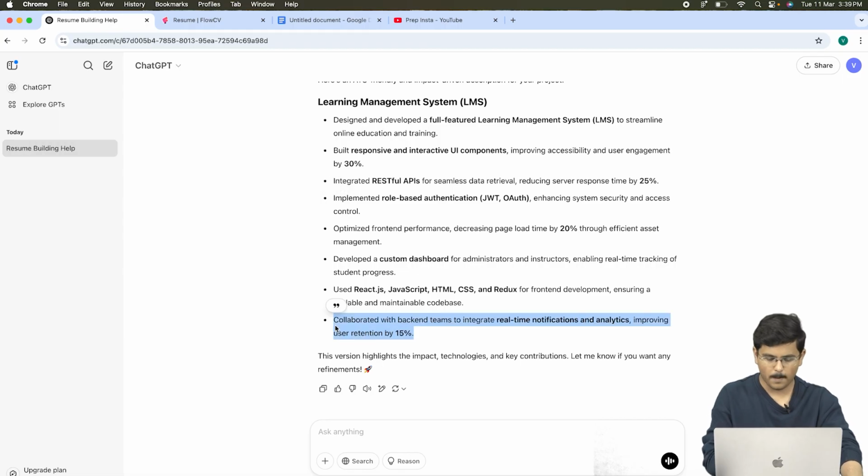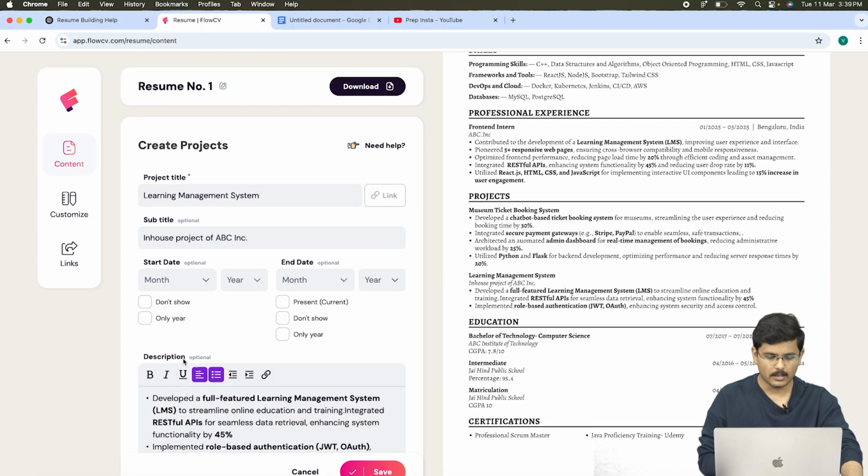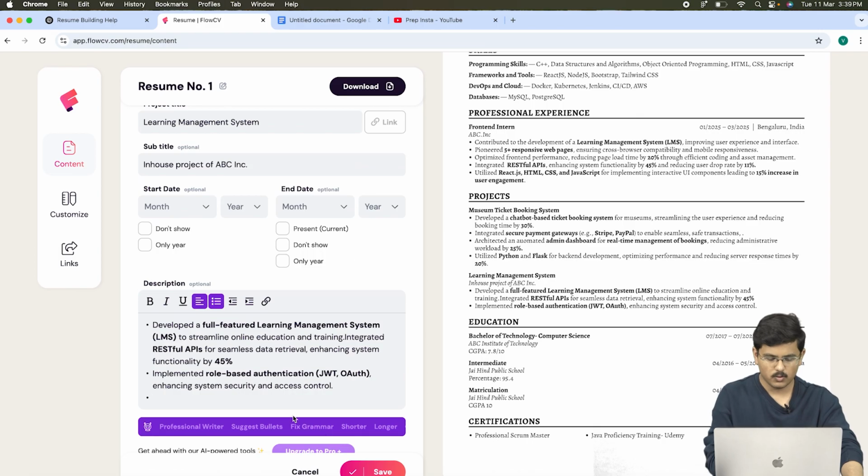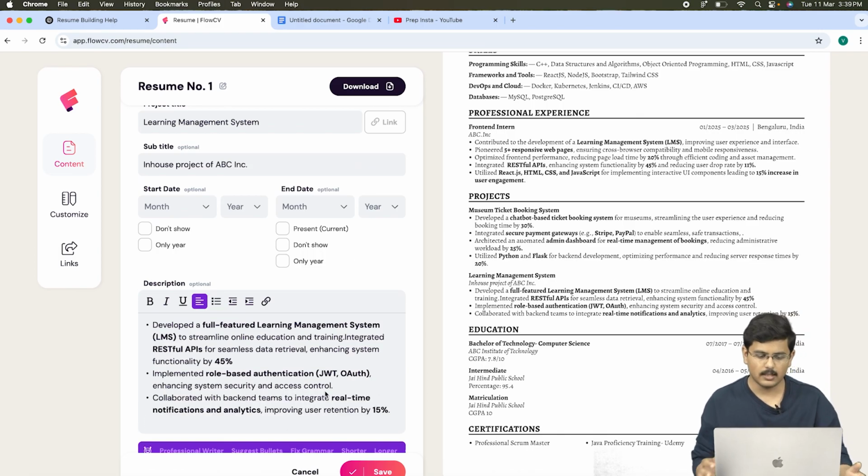So this is one thing that I can add. Fine. So I'll add this up, which is saying that collaborated with backend teams to integrate real-time notification analytics, improving user retention by 15%. So ऊपर भी 15% increase था user engagement में, नीचे user retention जो है वो भी around 15% है. So this data makes sense. First of all, see that your data should make sense.